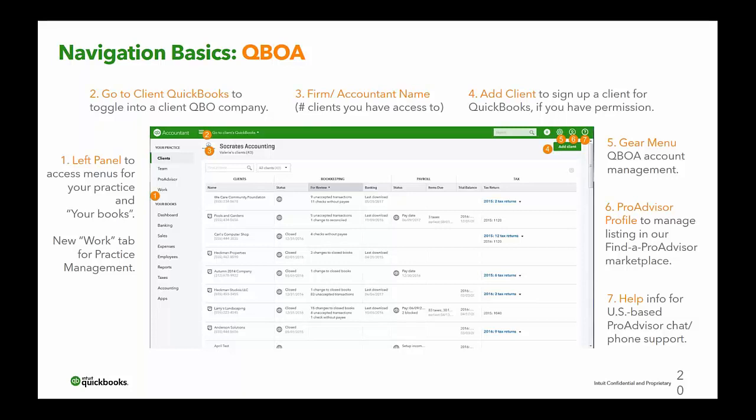So we're going to start over with number one and work our way around. Number one is our left-hand panel to access menus for your practice and for your books. There are two separate sections in the QuickBooks Online Accountant dashboard. There's a Your Practice section at the top where there are four different items to choose from: Clients, Team, Pro Advisor, and Work. The second section is what's called your books, and that's where you're going to see all items that look very similar to QuickBooks Online.